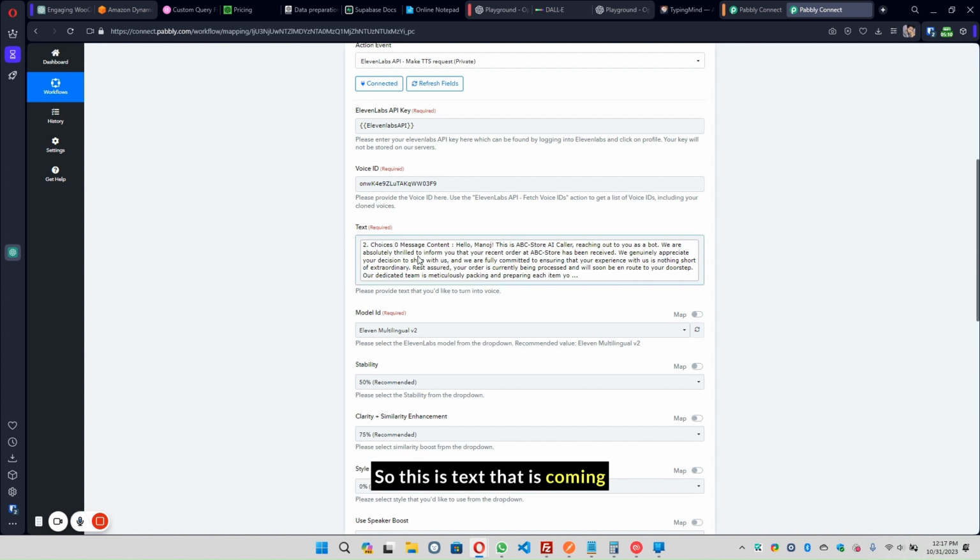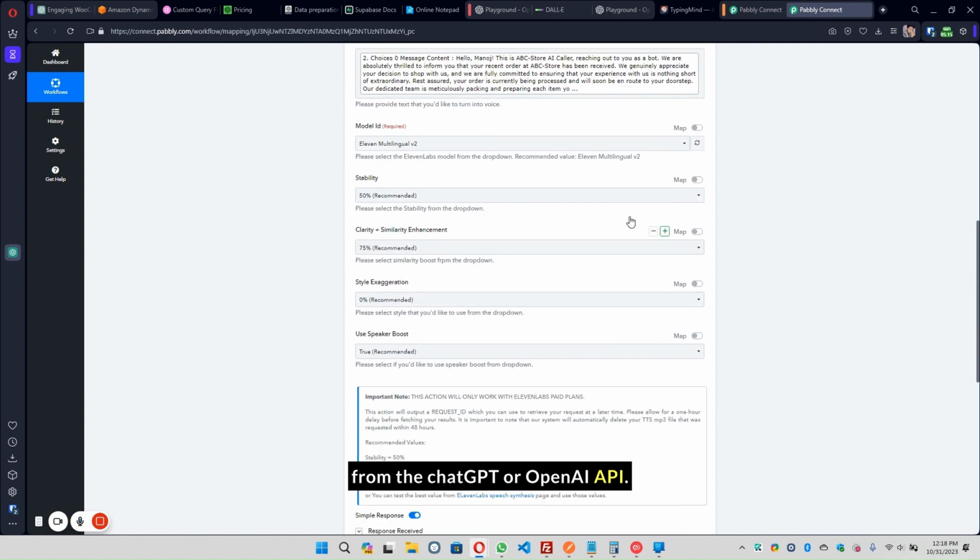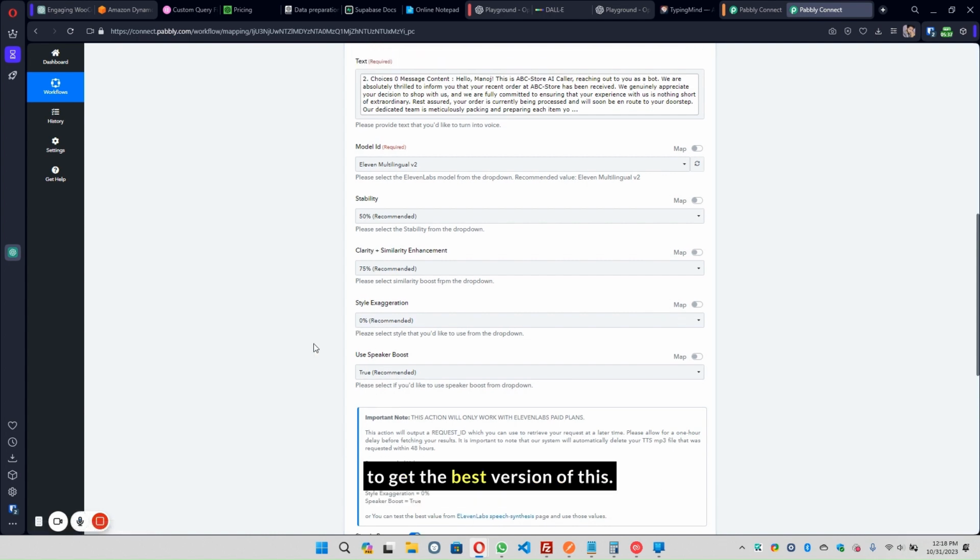So this is the text that is coming from the ChatGPT or OpenAI API. Model ID is this, and you can see some of the fields here. You are free to go ahead and customize this. There are some recommendations that you can also take a look at. You can also make use of ElevenLabs speech synthesis page where you can get the best output. Then you can use the same settings here to get the best version of this.